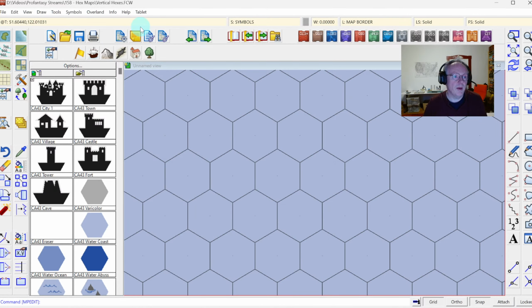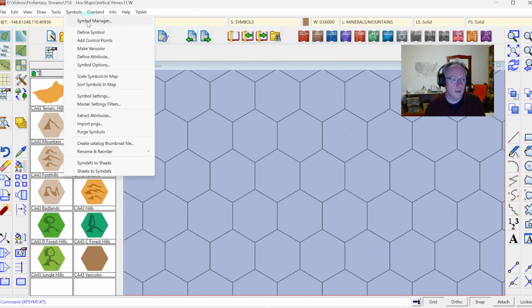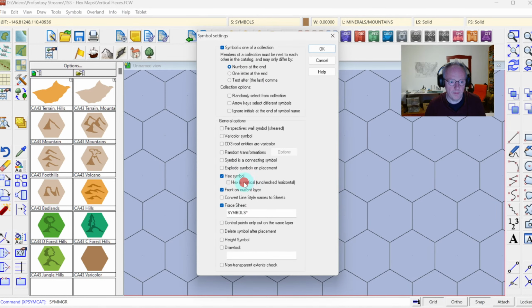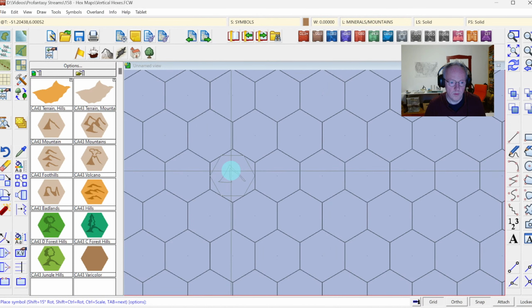There we go. So what happens if I now go in, grab a mountain, and place a mountain here? Let's grab a mountain, check, yeah, what you would expect. The symbol is simply misaligned. So what happens if we set this symbol to say it is a vertical one? Then the interior one is correct, but our X is misaligned.